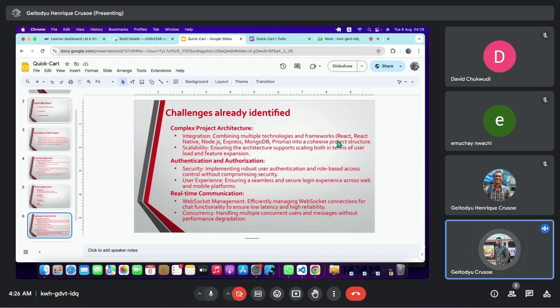Another challenge that we identified is real-time communication. When the customer is sending the vendor a message, there will be a bit of a challenge to ensure that the message is received in real time, as well as the reply is sent in real time.